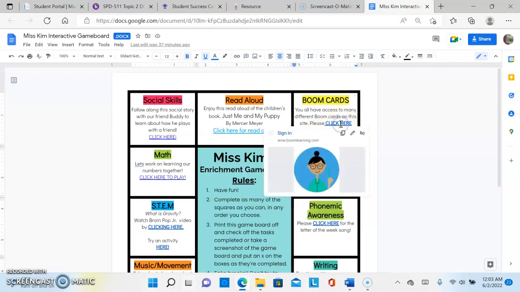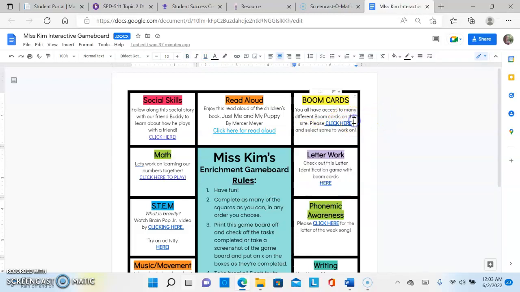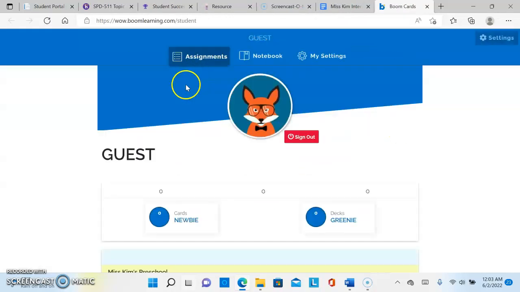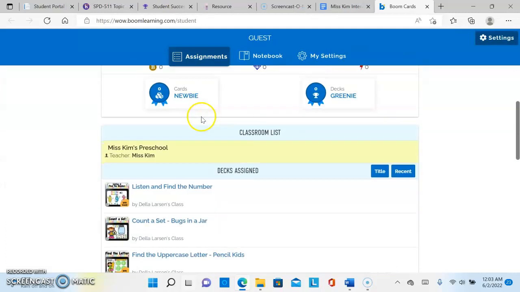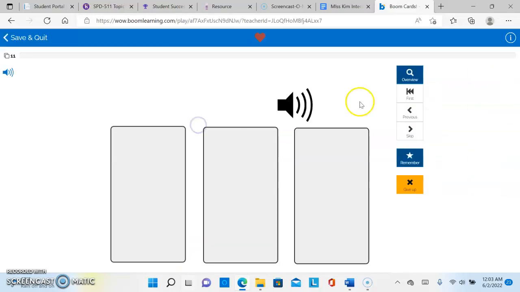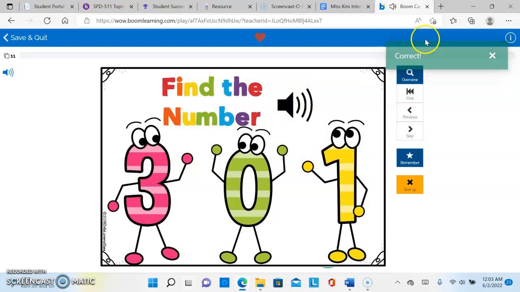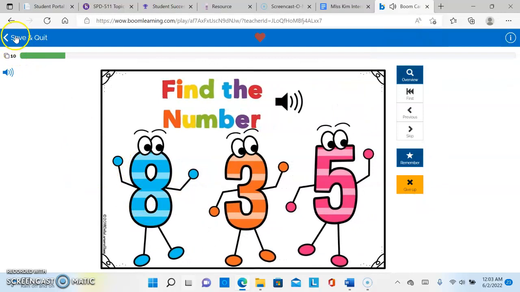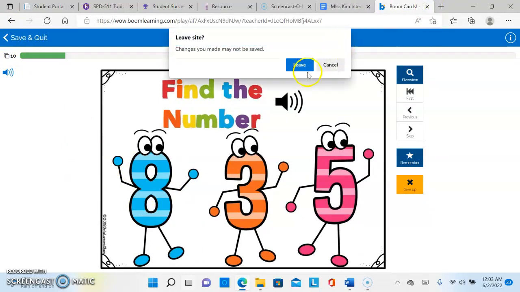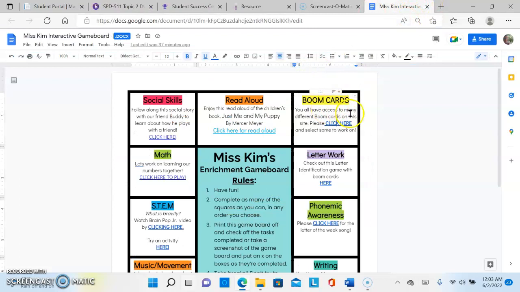So boom cards, this one is another great resource. The student would click here on this and sign in as a student. I had already signed in so that it would go directly to this. And she could pick one. So these are a listen and find number. It just prompts to say find the number, and then you click on the number and it'll either say correct or incorrect. I felt like that was a pretty good resource.